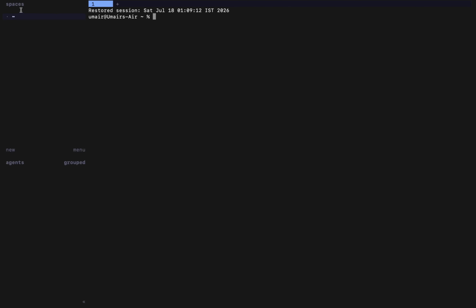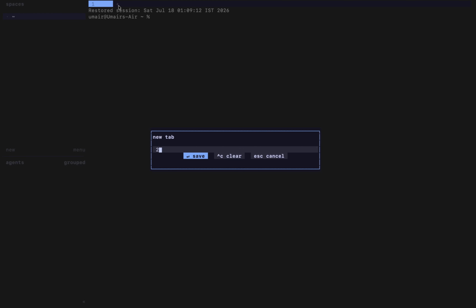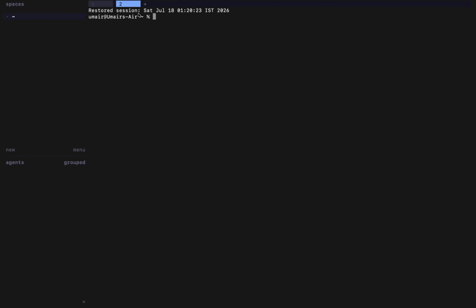It has spaces and agents on the left-hand side, and on the right-hand side, we call them panes, just like inside Tmux. So this is a workspace here, and each workspace can have multiple tabs. You can add a new tab by clicking on this plus icon. You'll get this pop-up. Hit enter to create a new tab. As you can see, I have created a new tab, and each tab can be split into multiple panes.